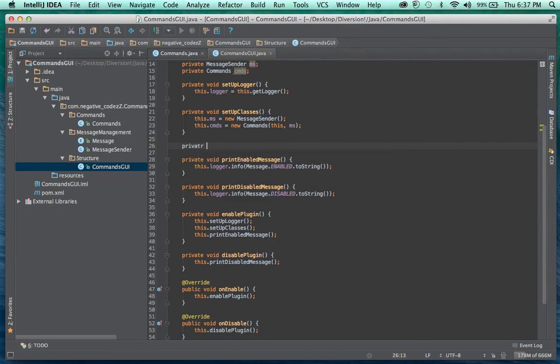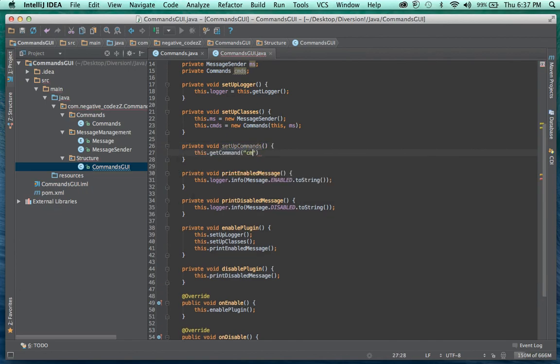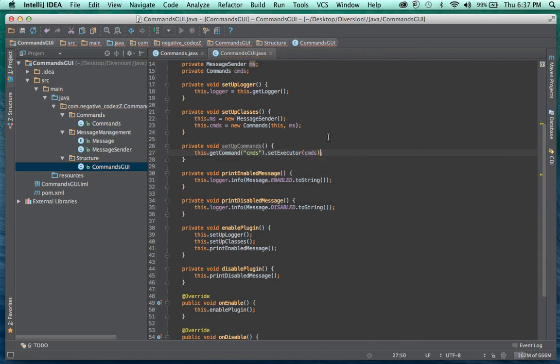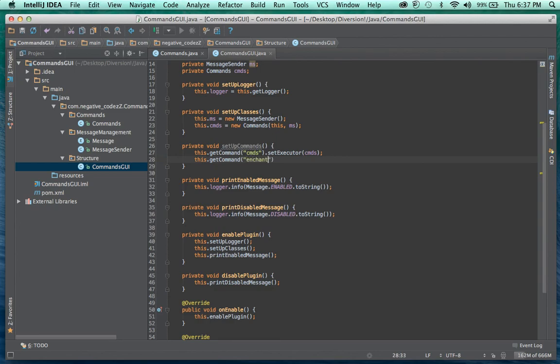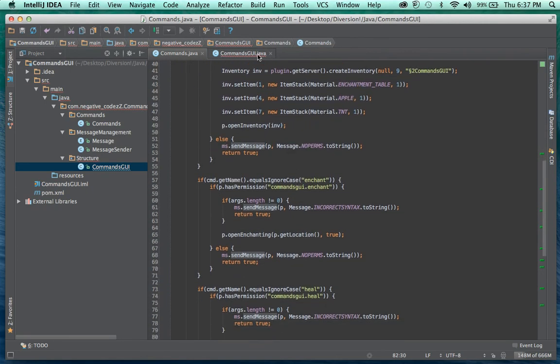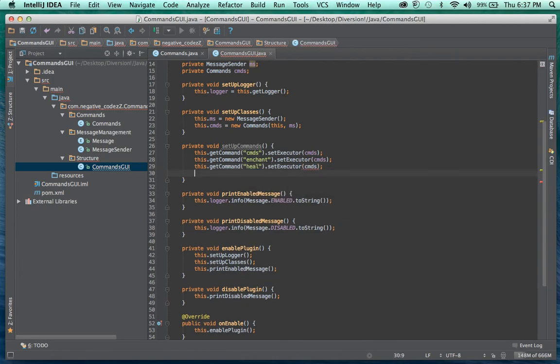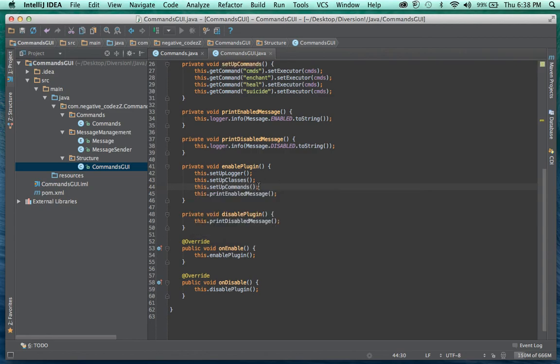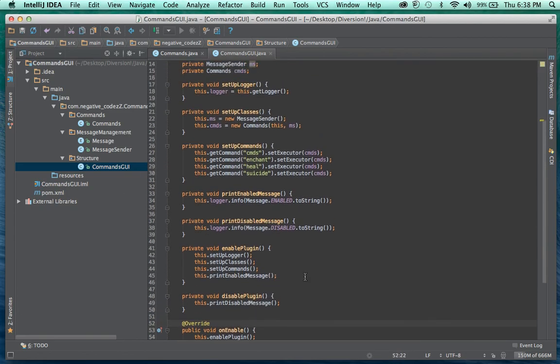And let's create another private void setup commands, and this.get command cmds. I think that's what we called it. Yep. Set executor cmds, and this.get command enchant set executor cmds. This.get command, what was this? Heal set executor cmds. This.get command suicide set executor cmds. Alright. So let's this.setup commands. See how we did setup commands after classes, since we hadn't. If we did it before, it'd find CMDs as null because we never set what it was.